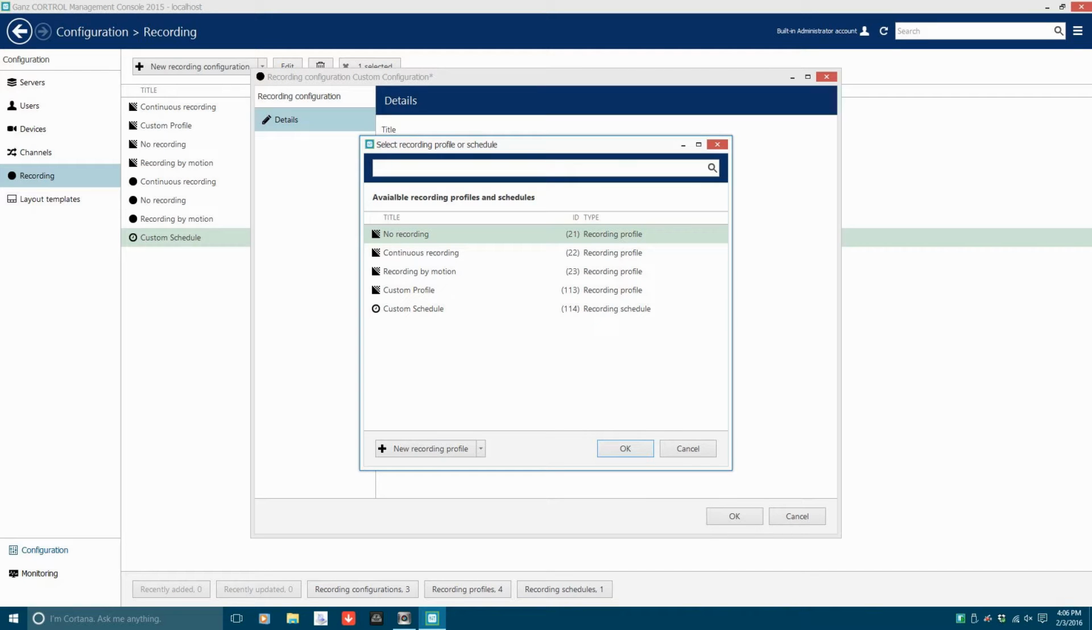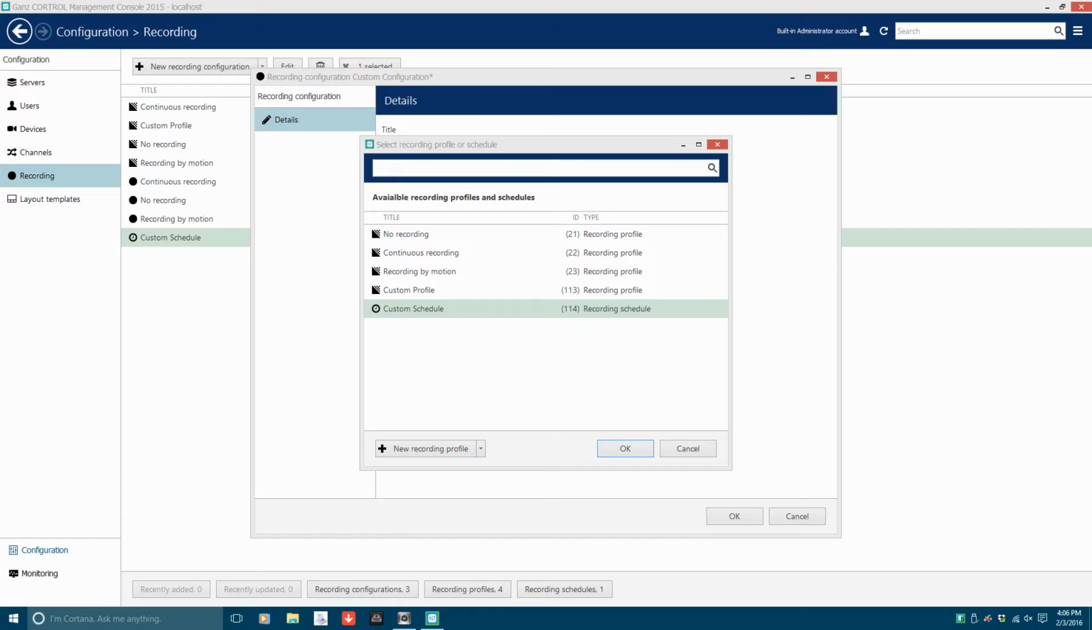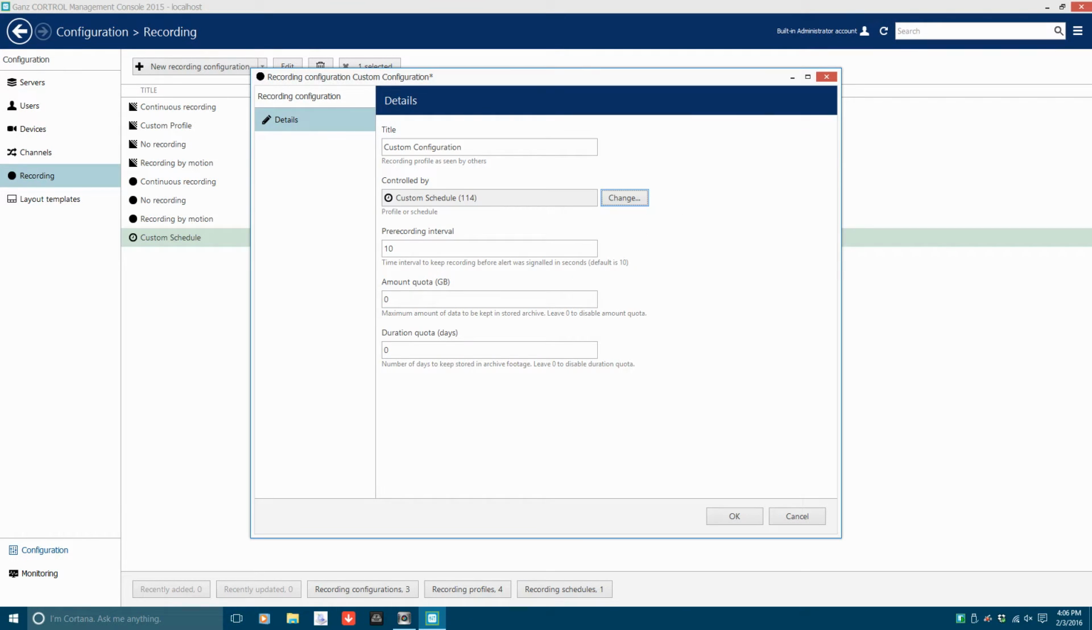The recording configuration can utilize either a recording profile or a recording schedule as its basis. In this example, I will select a custom schedule created earlier. Select OK after selecting either a recording profile or recording schedule. There are three selectable options that follow selection of the controlling profile.